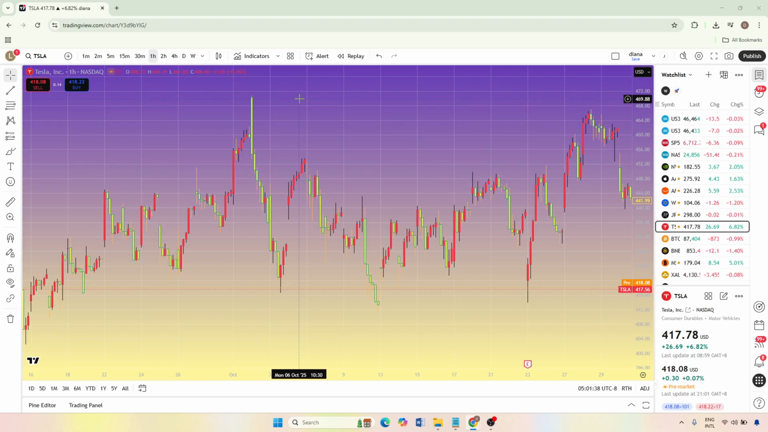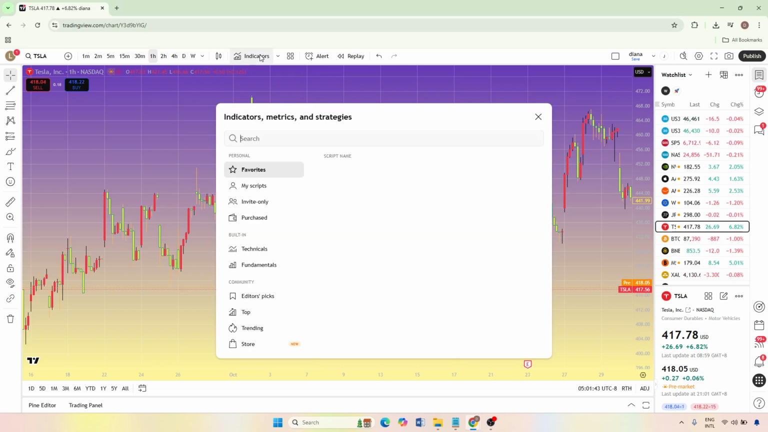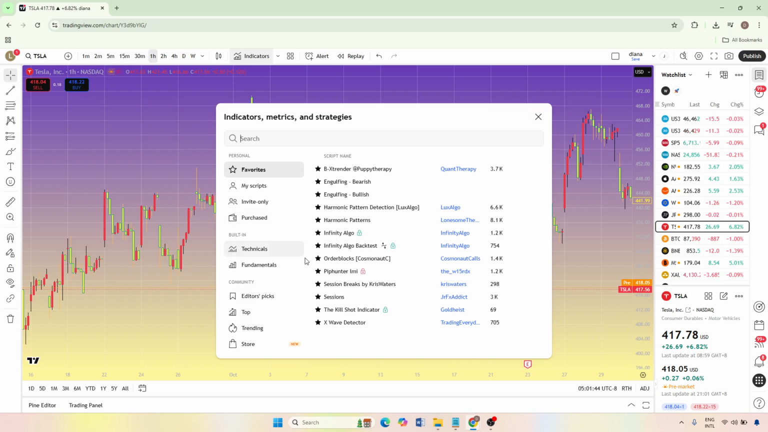Once your chart is on the screen, look toward the top of the page for the Indicators button. This is usually near the top toolbar above your price chart. Go ahead and click on Indicators to open the Indicators and Strategies window.